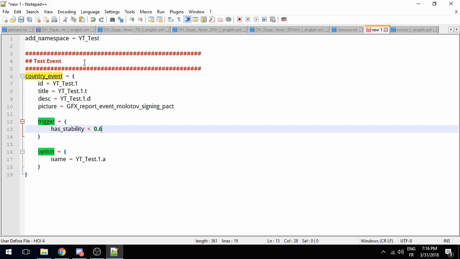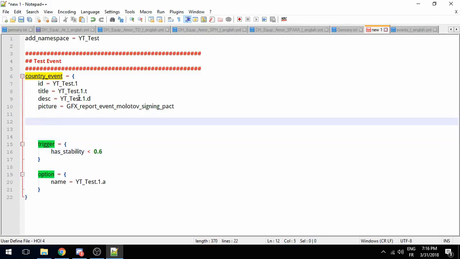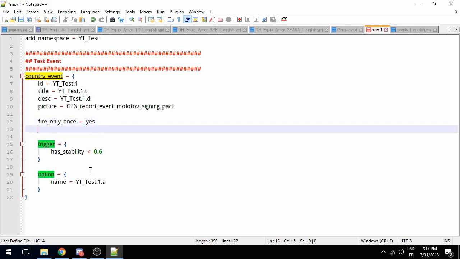There's an issue. It's going to trigger this event an unlimited amount of times, and this is not something you want to have, at least not in this scenario. So fire only once. Now if this is set to yes, it means that this event will only happen once. A good example of this would possibly be the event for the Anschluss. You don't want that one to trigger multiple times, you just need it once per game. So that's how you can do it.